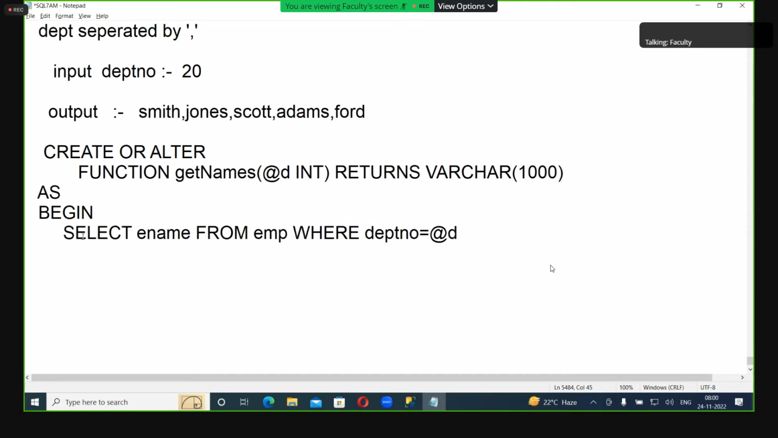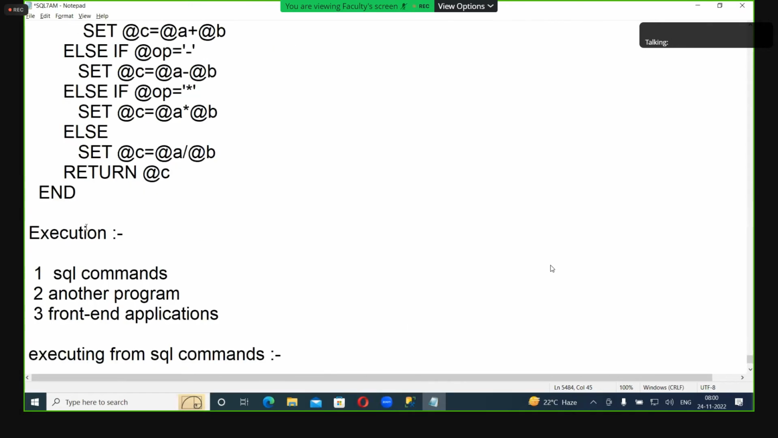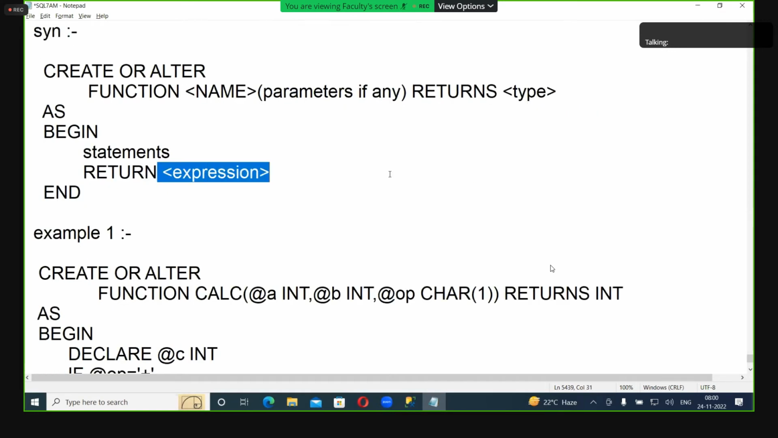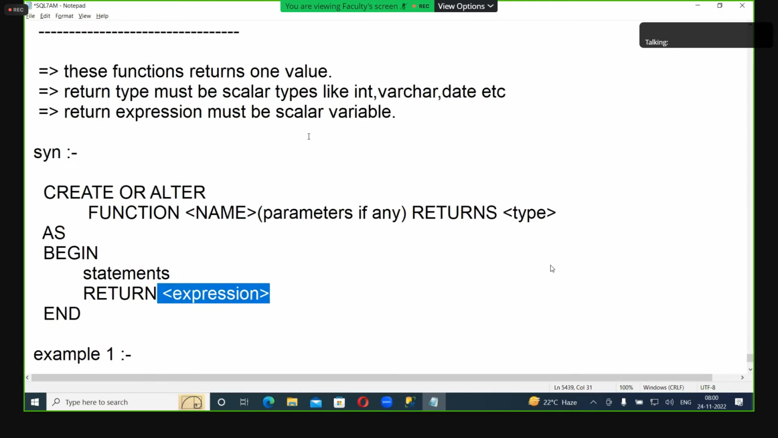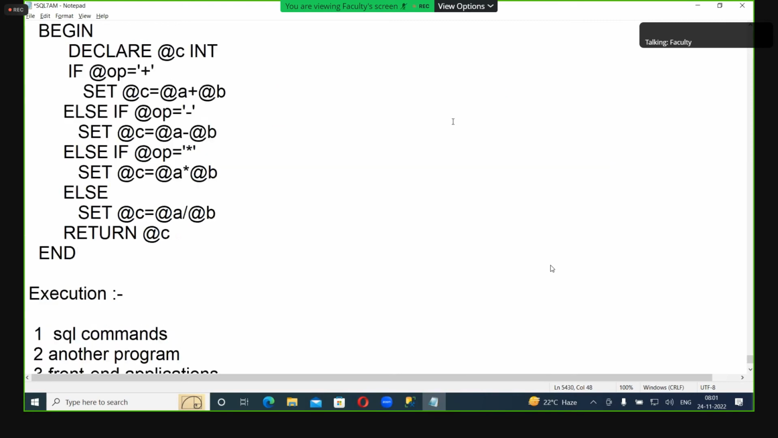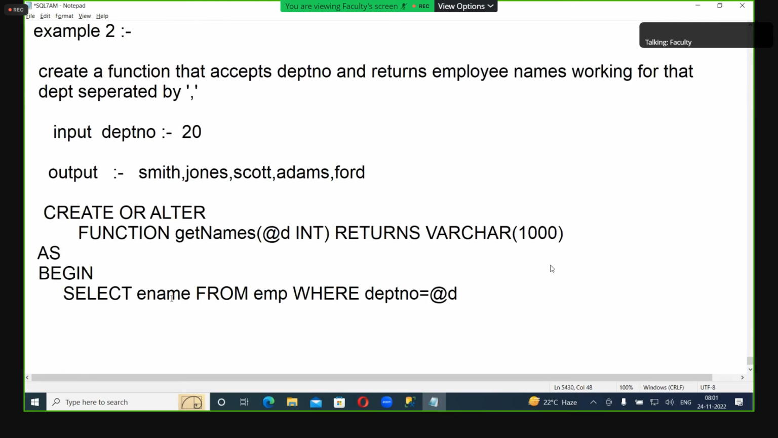You cannot return a select statement, boss. You can return only a variable. The return expression must be a scalar variable. You cannot write a return statement like this. This is not possible. If this is the requirement, then it is asking like this.